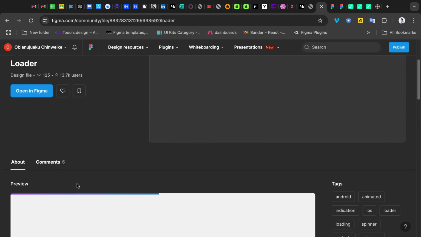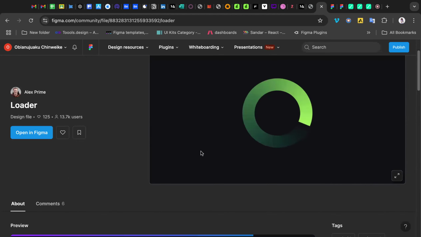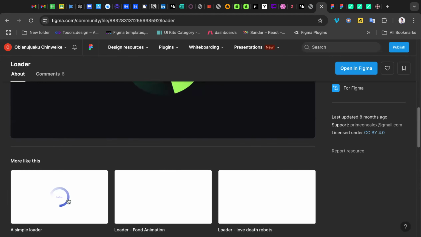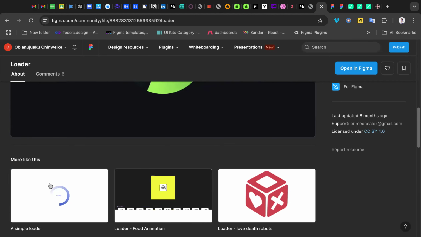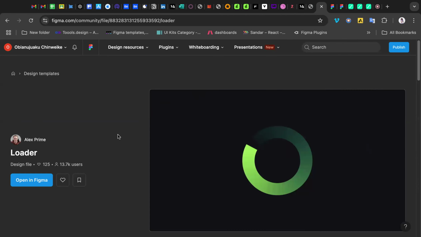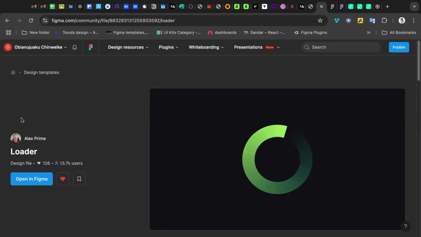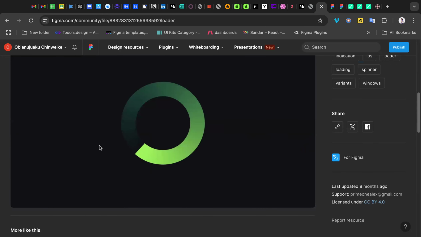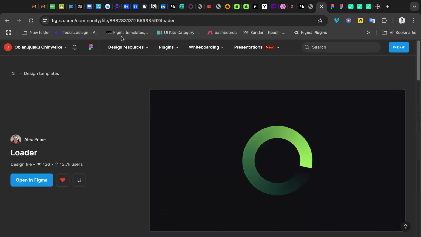Now one thing about community is that before you open the file, you can come in and see how this loader looks. This is actually slow. You can come here to see how other loaders look. This one is showing a simple loader. I think I'll go with this. I don't like this one, so no need for me to open it. In community, you can see the name of the person that did it, how many likes, and how many persons have viewed. You can save it or like it. Now you can see it in the design template. So I'm going to use the simple loader. I don't like this other loader.